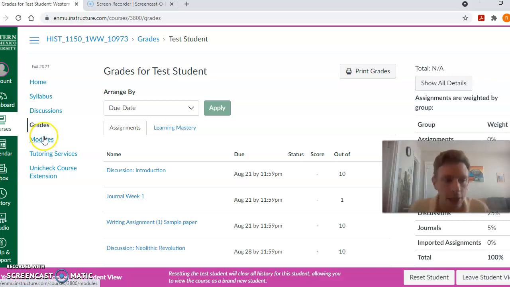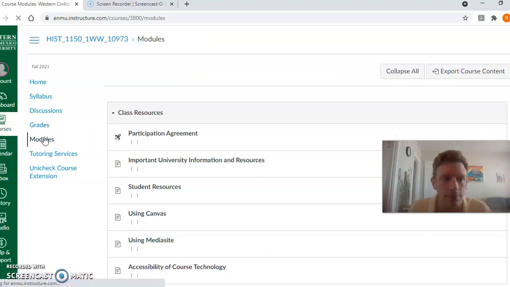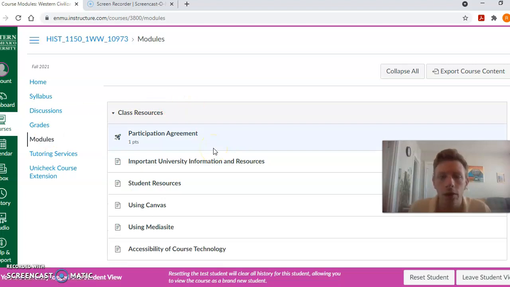The main tab here that I encourage you to become familiar with is the modules tab. This is where almost all of the material for this course will be found. And so I'm just going to introduce you to the early modules that I recommend you be familiar with.